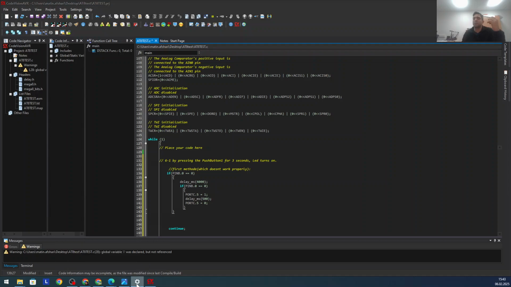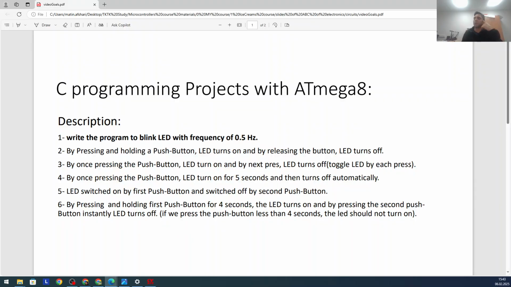Our task is to make sure that if we press the push button less than 4 seconds, the LED should not turn on. This is a key part of the question, so now you should think of a solution for how you can do that. I don't give the answer to this. I let you analyze, think about it, and digest it to understand how the process of executing the program works.